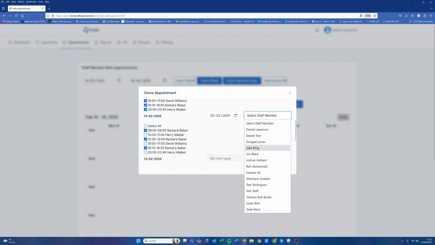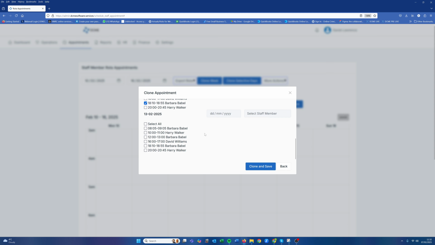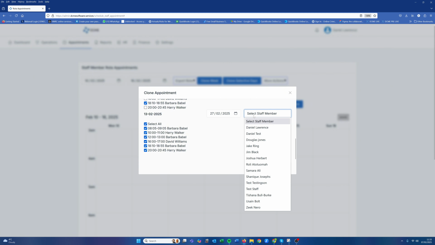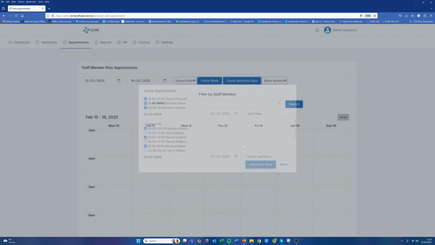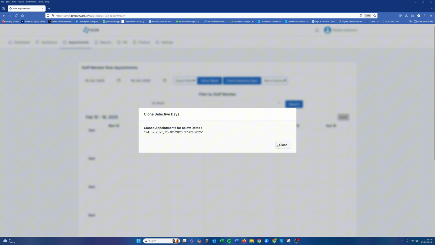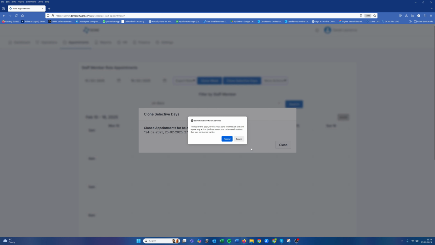We're going to apply that to Jake Ring, and on the 13th we're going to select the whole day and we're going to apply that for the 28th. It could be any day, doesn't have to be the same day the following week. So we do that for the 27th when you apply that to Daniel Lawrence. Now let's click clone and save. It will then do some checks to make sure there are no overlaps, and that has now cloned.